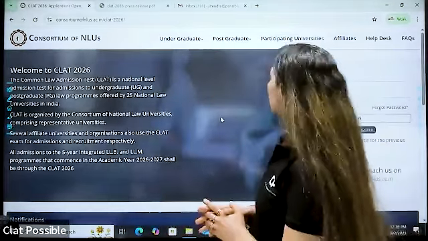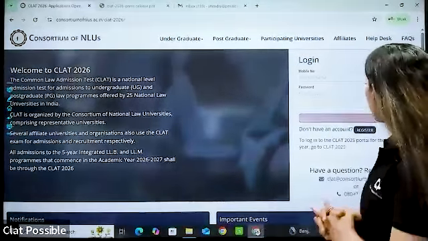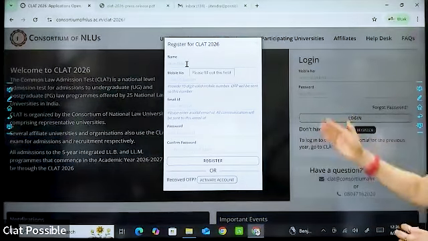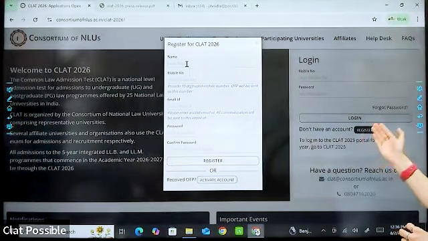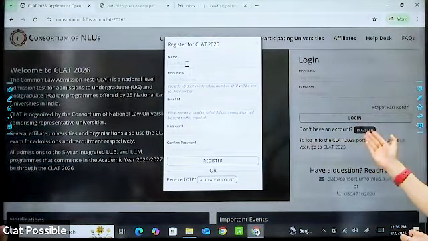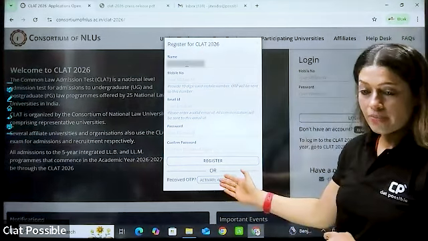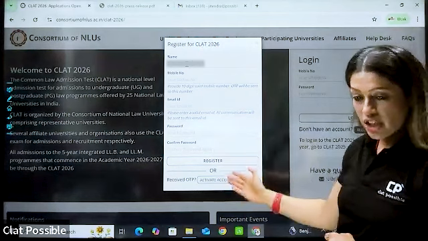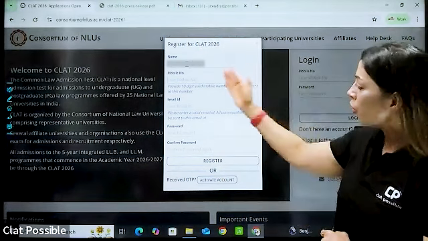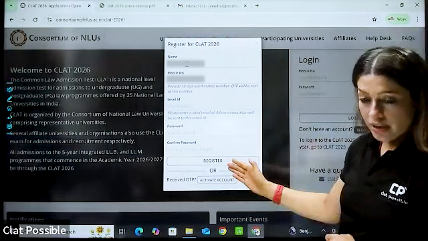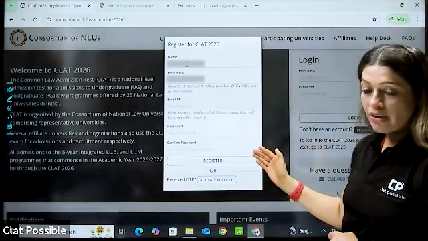So first of all, we have to create our account details. Before creating a login, we have to register. So the first step is click on register. The register page will come over here. Fill this page out with the name, phone number, email ID. Create your password and click on register.